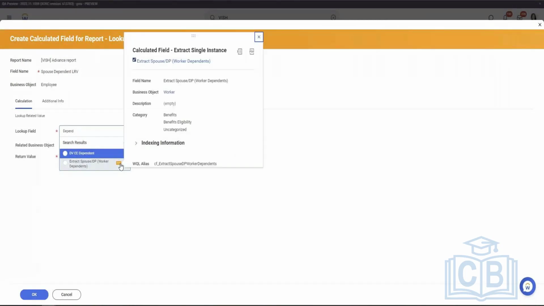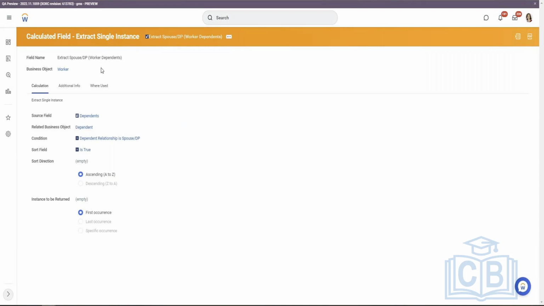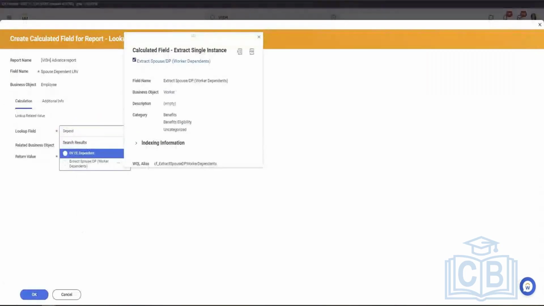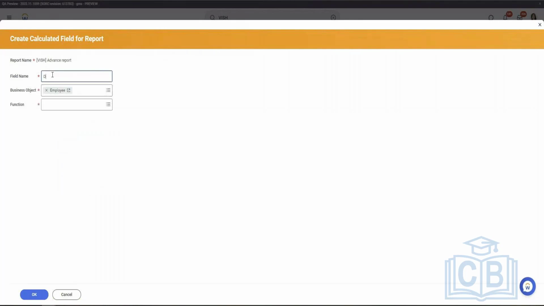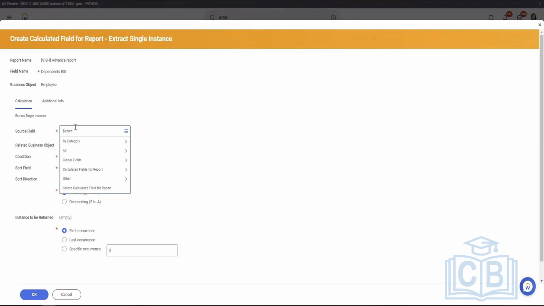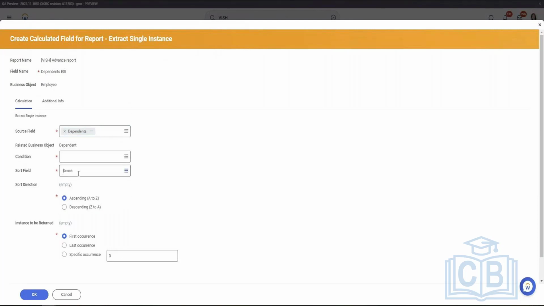And now someone has already created this field, and we are not going to use this field on the worker. What we have to bring is from the different object, the dependent object. So in this LRV, we have to go and create one more field called dependents. ESI, extract single instance. What this will do is bring one instance from the dependent, right? And now I mention dependent here, and I go and sort it on the effective date.